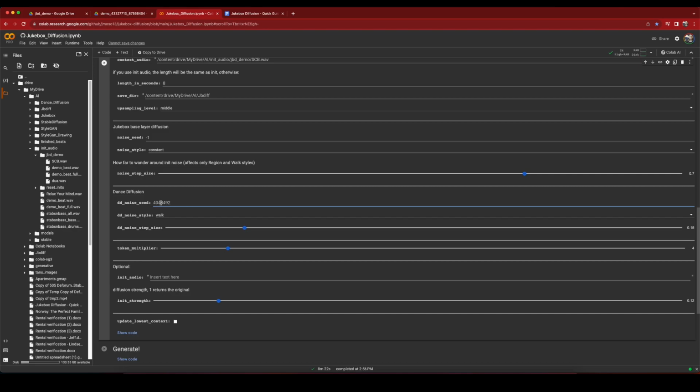I'm going to use the noise style as walk. So this is going to continually change window by window. And the step size I use here is the default of 0.15 for this.